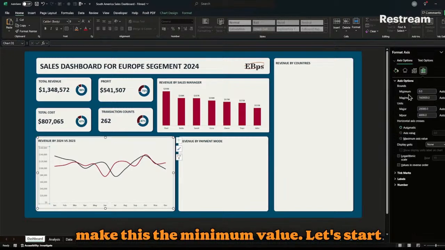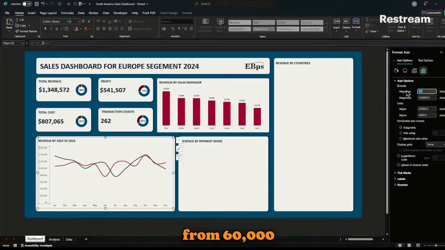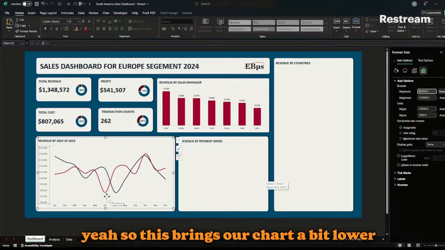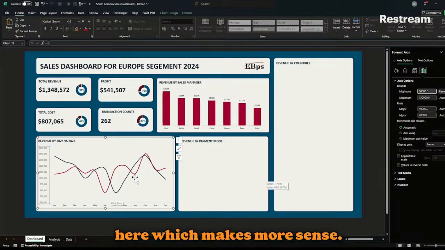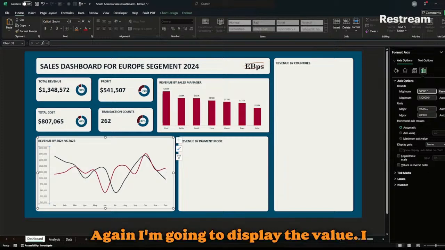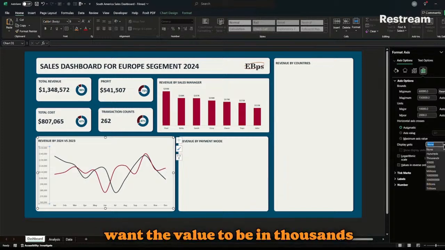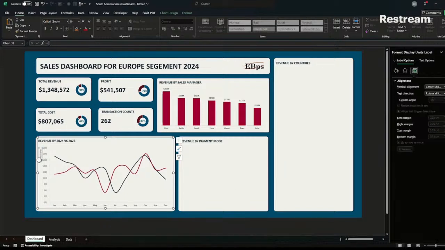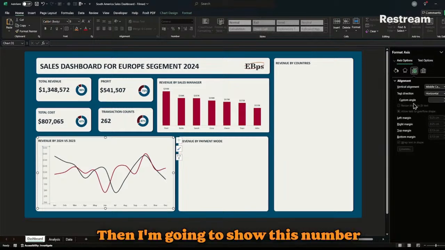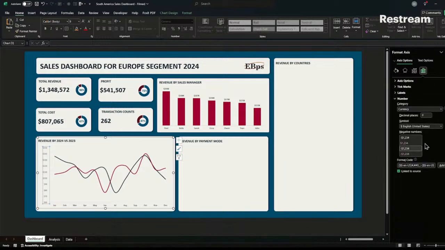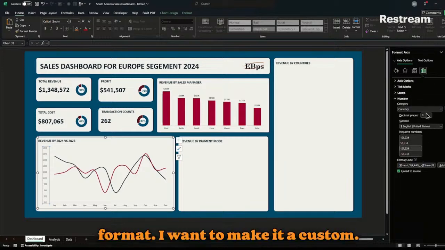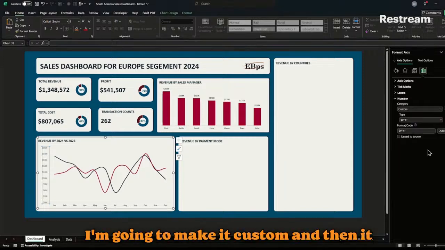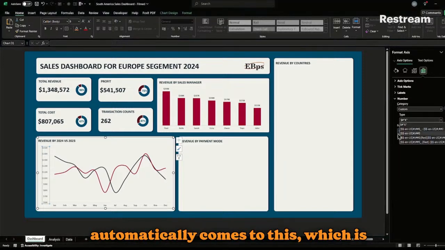From here I want to make this the minimum value. Let's start from 60,000. Yeah, so this brings our chart a bit lower here, which makes more sense. Again, I'm going to display the value. I want the value to be in thousands, yeah, which is fine. I'm going to remove this. I don't need this. Then I'm going to show this number, our number format. I want to make it a custom. I'm going to make it custom and then, so automatically it comes to this, which is fine.